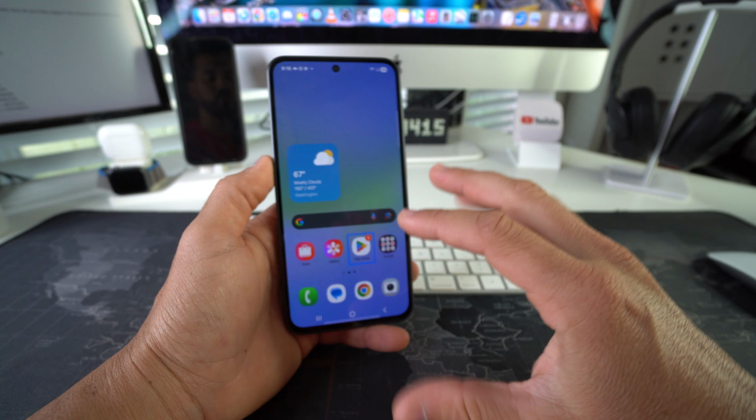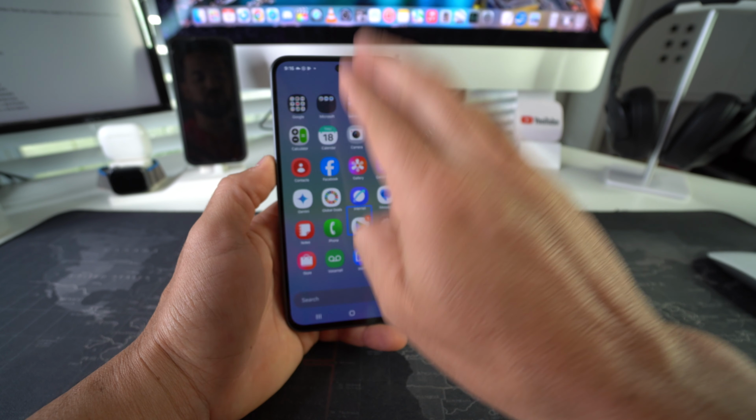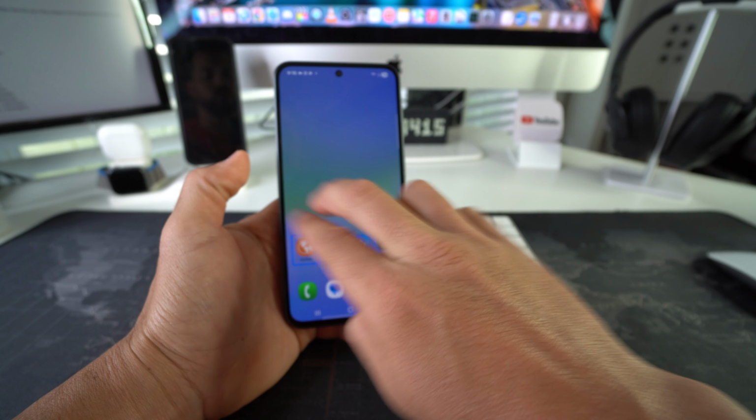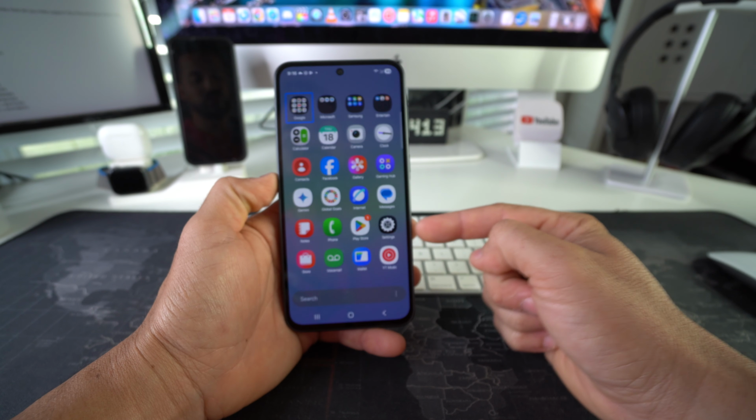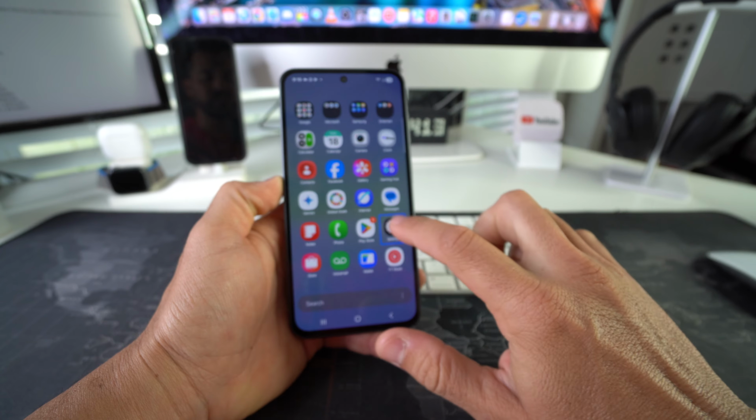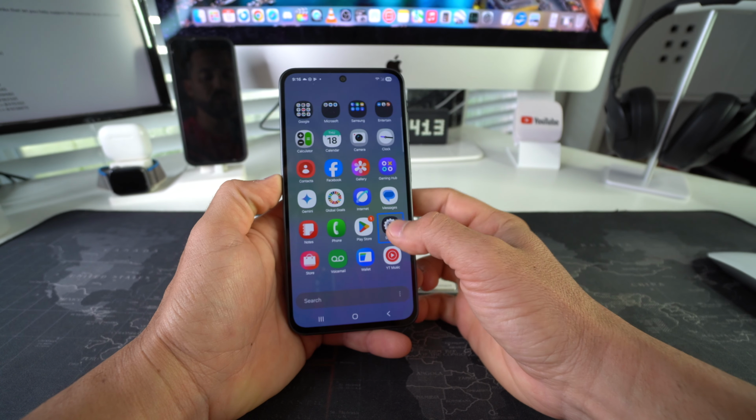So when you're in TalkBack mode, you could swipe around with 2 fingers. So you can go like this. You can swipe from side to side with 2 fingers. So we're going to find the settings, which is right here. We're going to select it, then double tap. Okay, double tap, double tap.